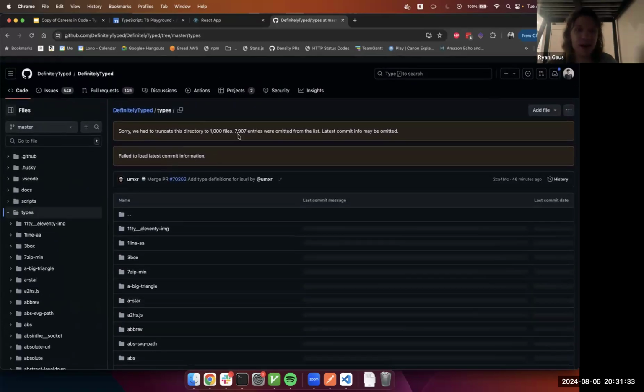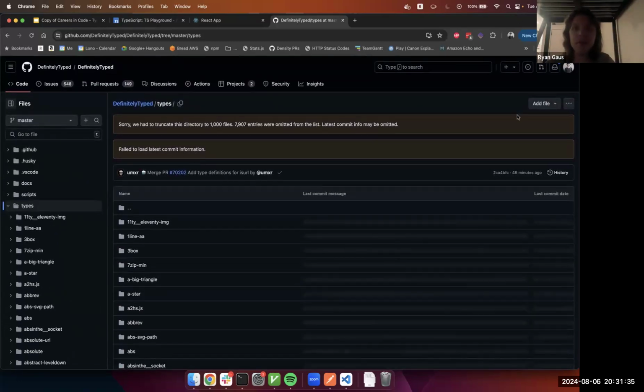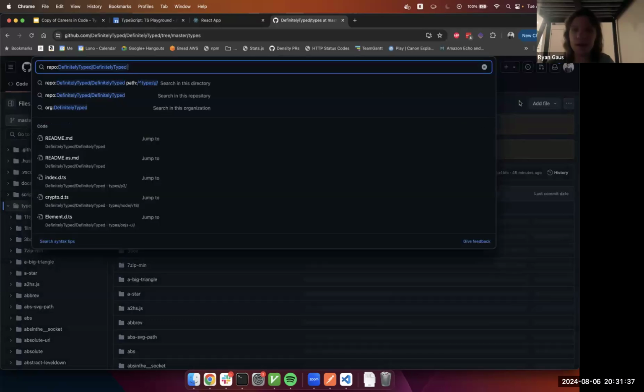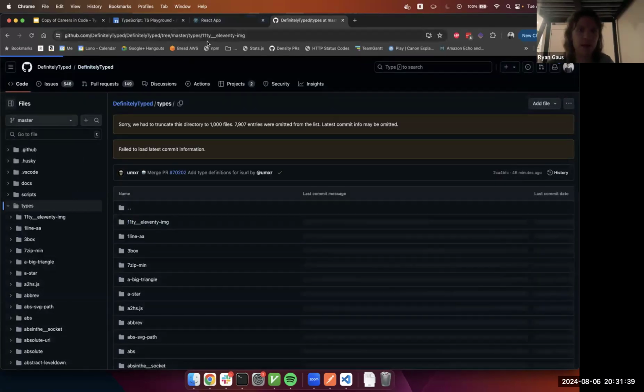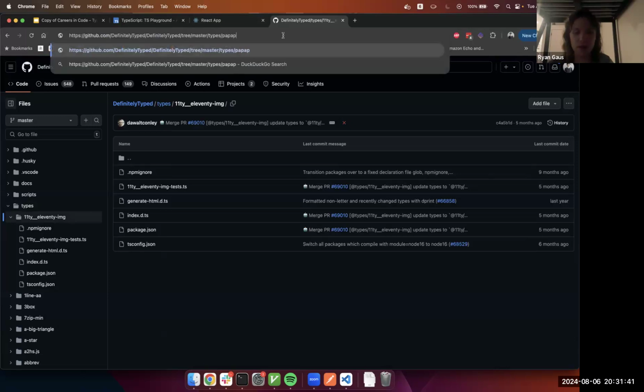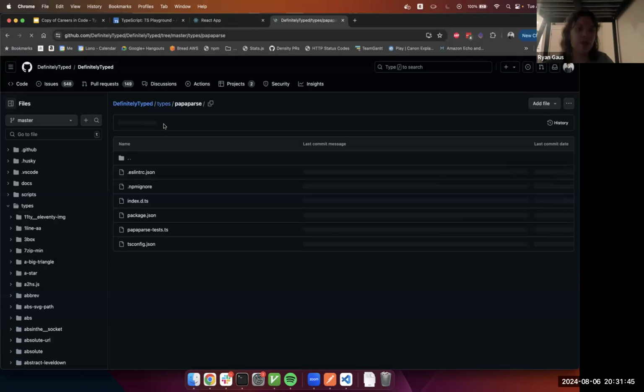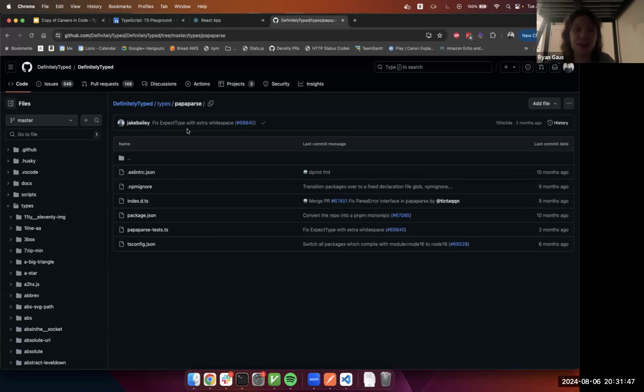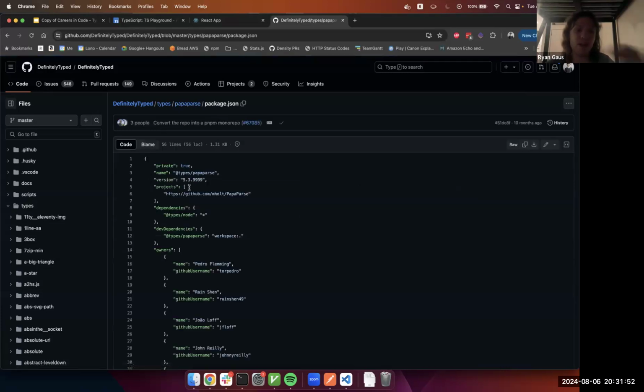So I'm going to actually, I guess I'll do it this way. I'll go to this one, and then I'll go papa parse. So you can see here, these are the papa parse type definitions. And this is actually a little NPM package. So I've got a little package.json on here. And you can see each of these packages has a @type/ the name of the package. And that's sort of the way all this DefinitelyTyped stuff works.